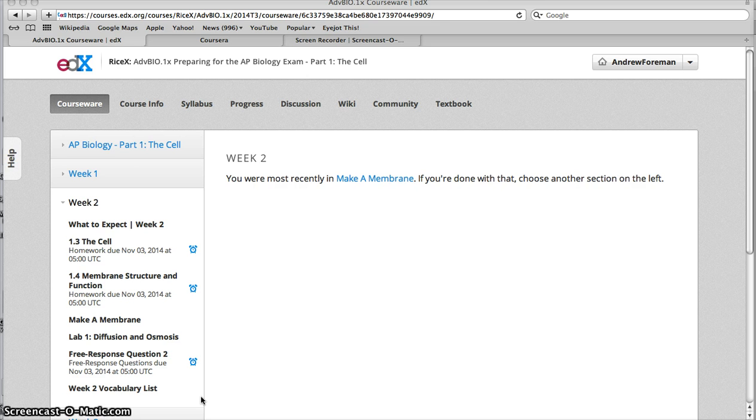But as week 2 became available in the AP biology course, there were a couple things that I've been impressed with. It's nice to have a little bit more diversity here, and I'll show you them. There's the make a membrane activity, and then lab 1 diffusion and osmosis.